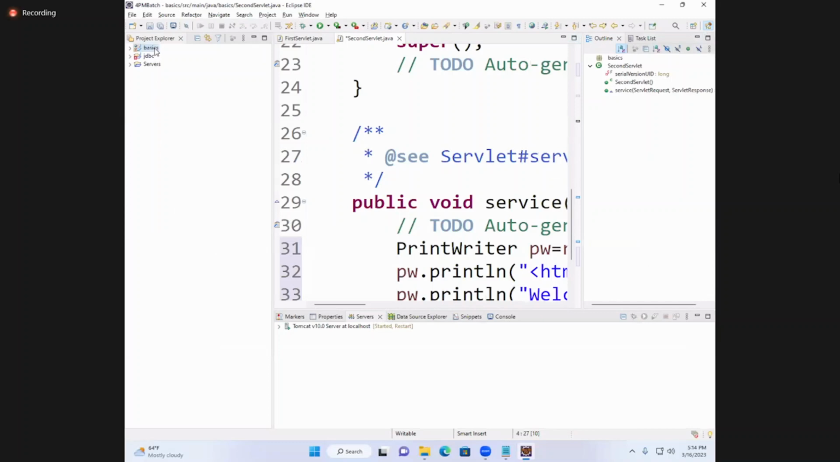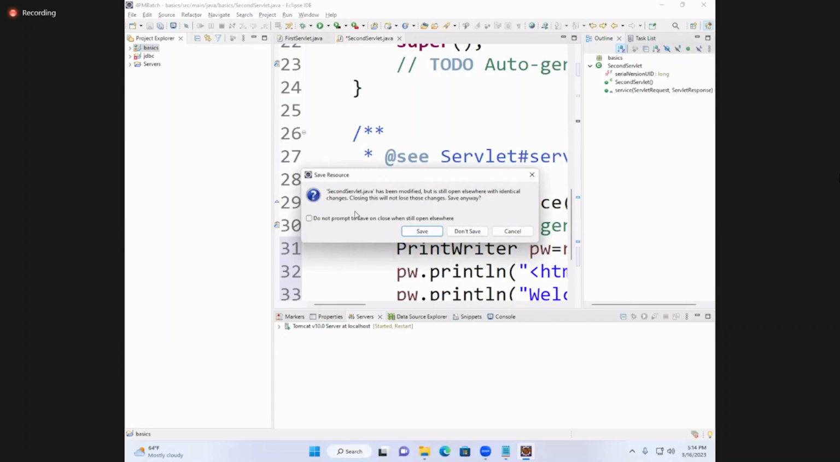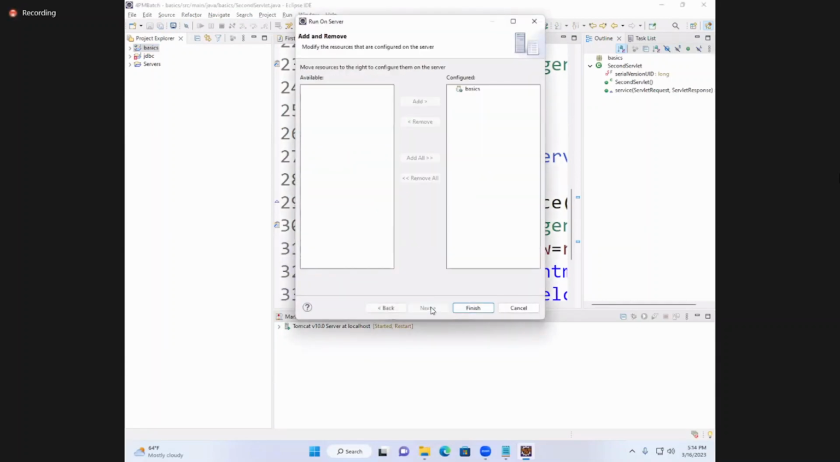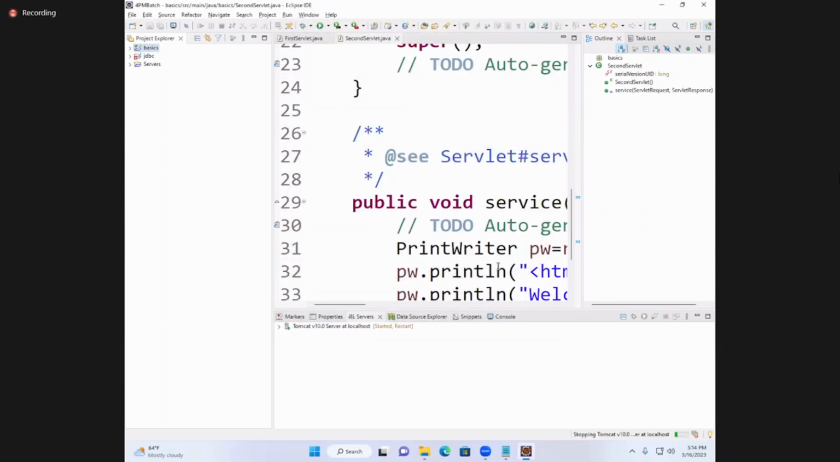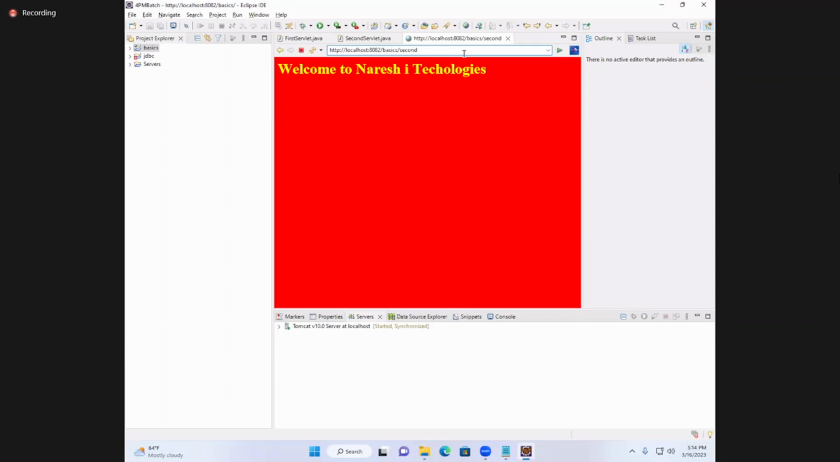You can run. Right click, Run on server. Save. Select the server. Click on next. Click on finish. Restart the server. Here, what is the URL pattern? Second. Over. Two minutes also not completed. No? Very quickly finished, like this.